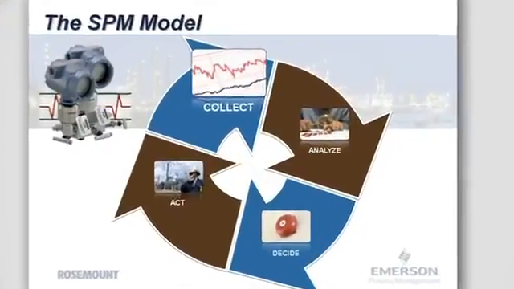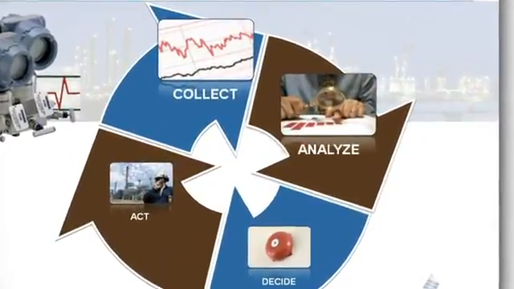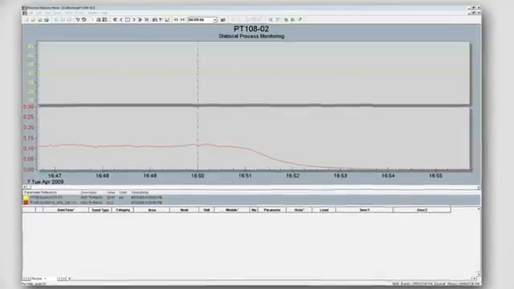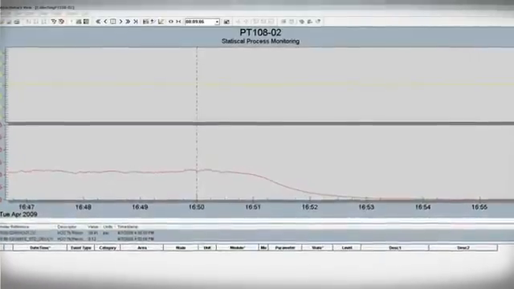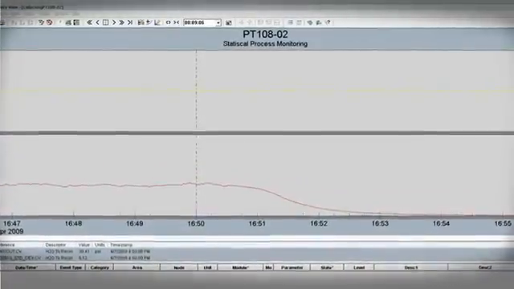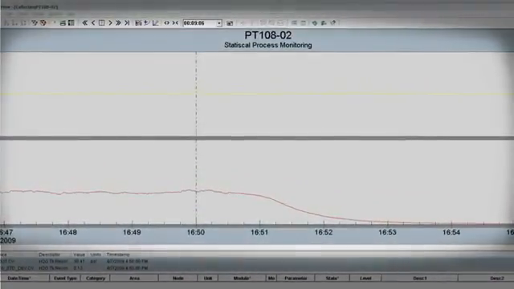The second step is to analyze the information you have collected and to establish the baseline. As you can see here, the process variability calculated by SPM has decreased by over 50% from our baseline value. This is a direct result of me plugging the impulse line just a few moments ago.